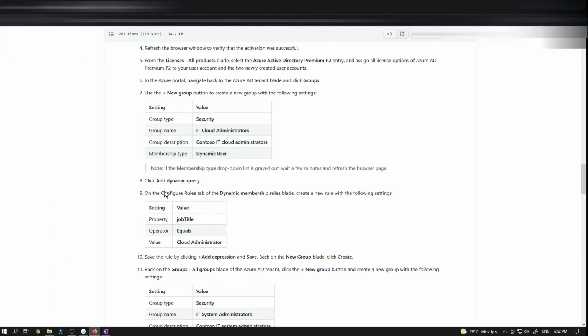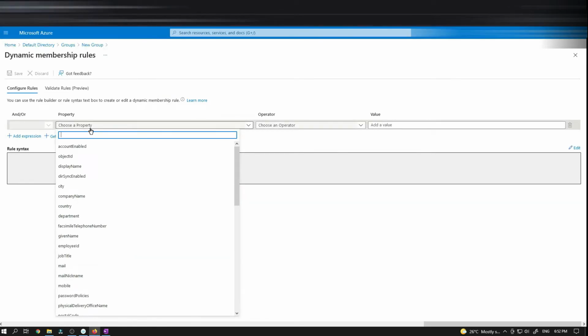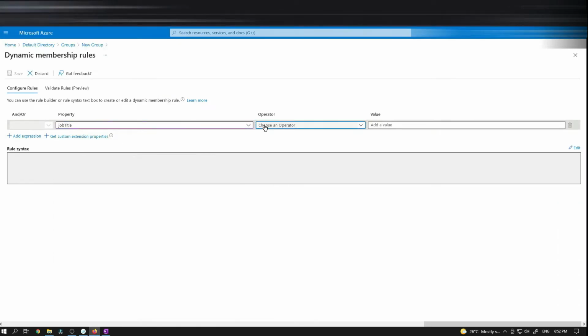Let's see, what does it say? So property job title equals cloud administrator. Job title equals cloud administrator. All right. So yeah, that's it. We have to, so you can see the syntax here, user dot job title equals cloud administrator.